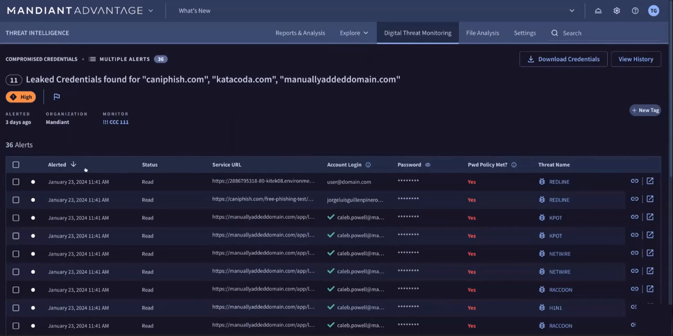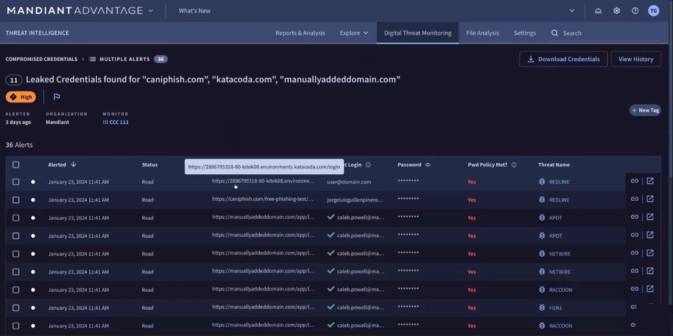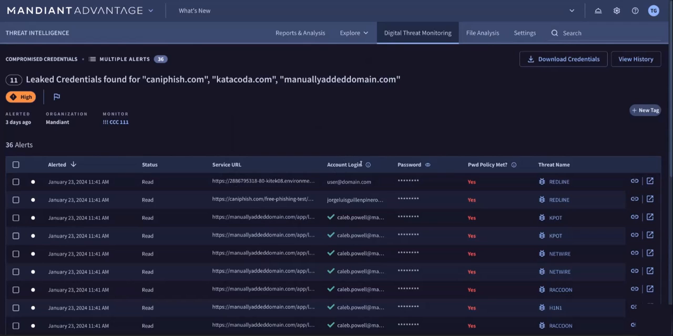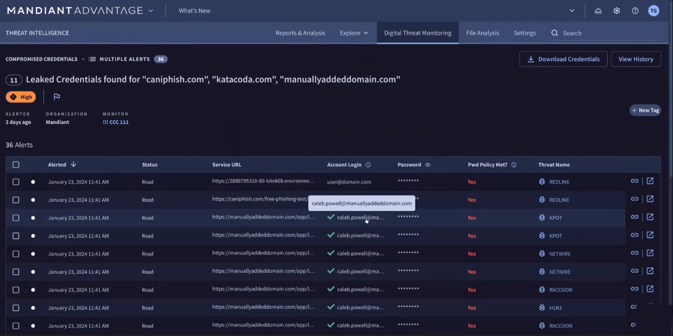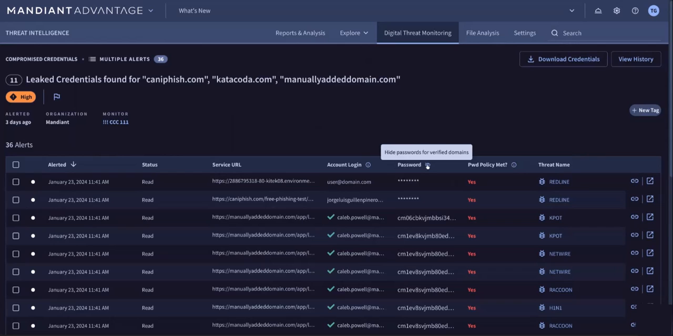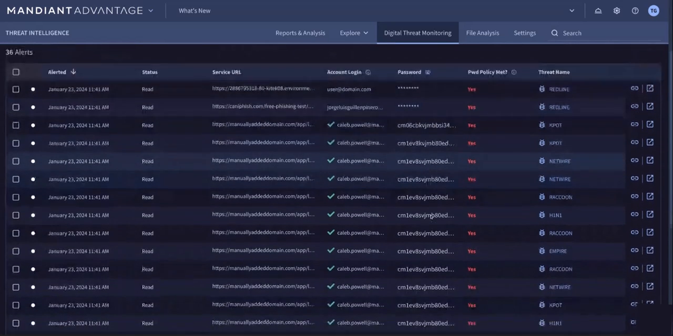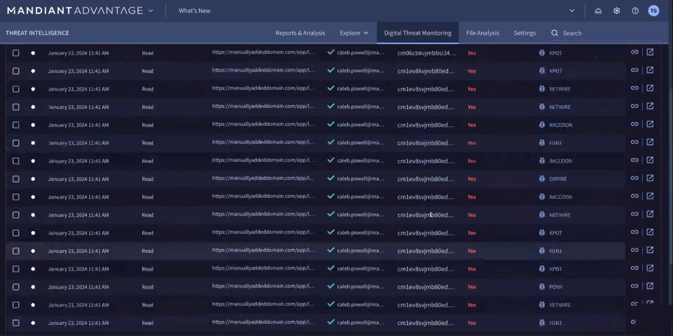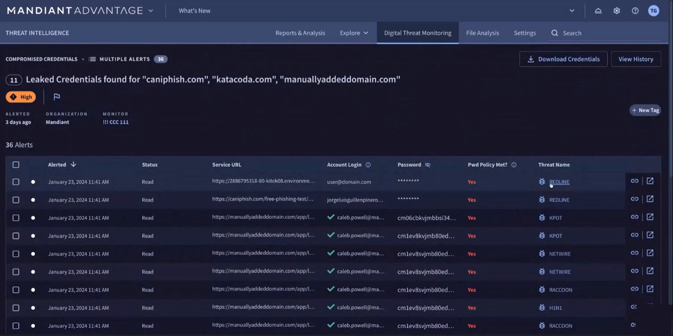So as you can see here, we've got the alert date, the service URL or the URL where it was found, the account associated with it. So this is the account for a verified domain, and you can actually see the accounts associated with this domain because we have completed verification in this case. You'll actually see whether or not the password that was found met your organization's password policy. And by clicking on this button here, you'll actually see the hashes of the passwords that were discovered. Lastly, as before, you can see and link directly off to the threat names that are associated with these discoveries.